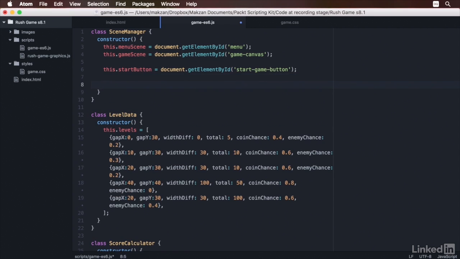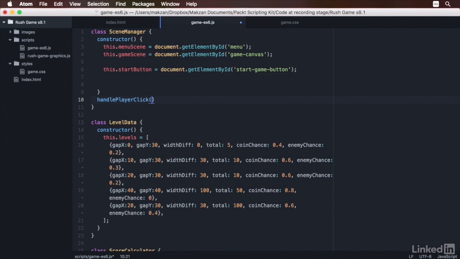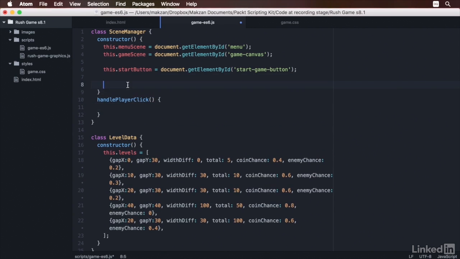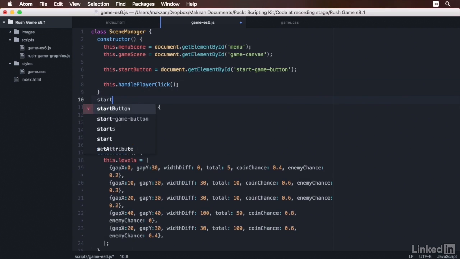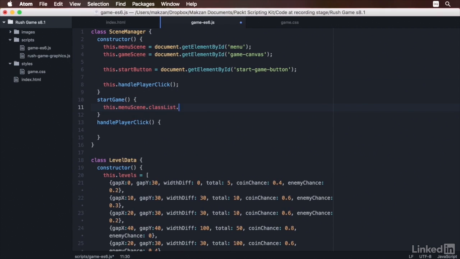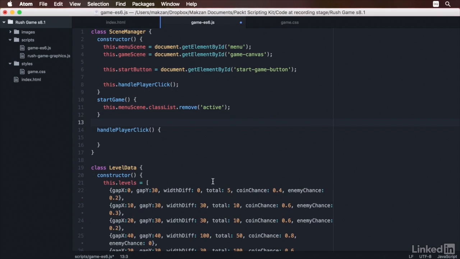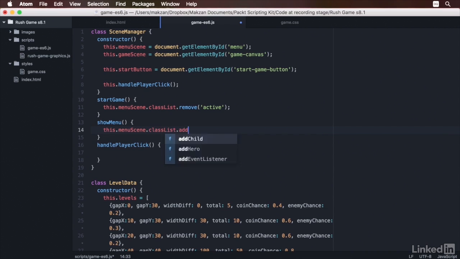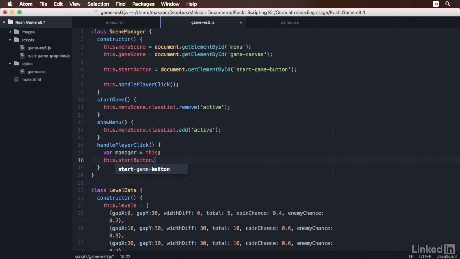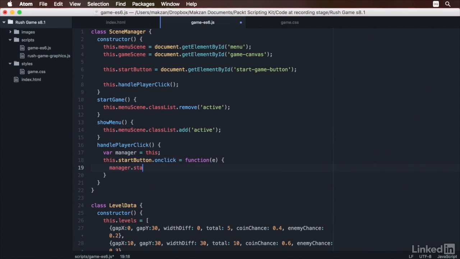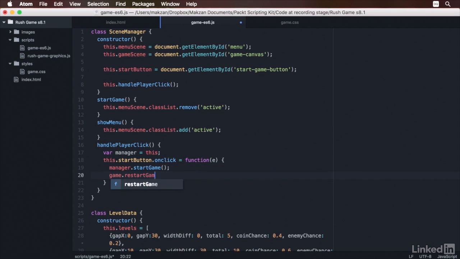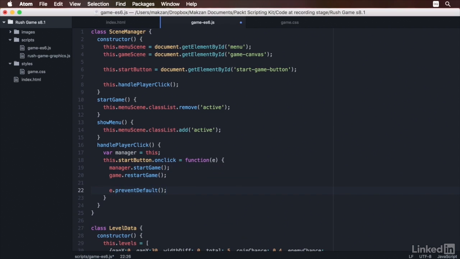Then, we want to allow switching from menu scene to game scene. We can define a function to handle player clicking. Inside the function, we store the reference of the manager instance, which we will use inside the click handler. Then, we handle the click of the start game button. When it is clicked, we tell the manager to start the game, which hides the menu scene. Then, we call the game to start. The button is an A link, but we don't want the browser to behave like a normal link. So, we call event preventDefault and return false.